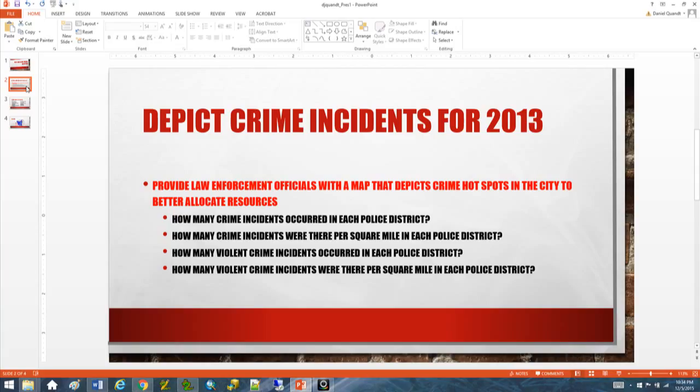So the questions I'm trying to answer here are: how many crime incidents occurred in each police district? How many crime incidents were there per square mile in each police district? And I did this for violent crimes as well. The hope is that decision makers will have a better understanding of where most of the crime is happening with the use of this map.